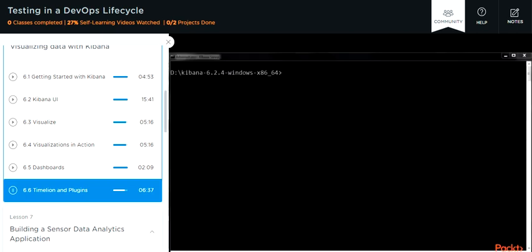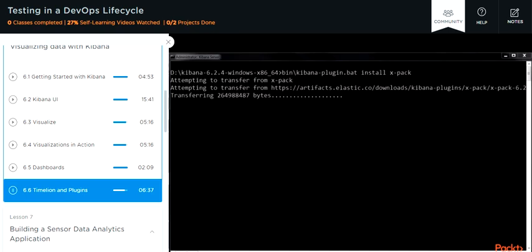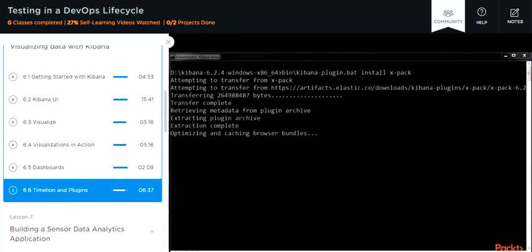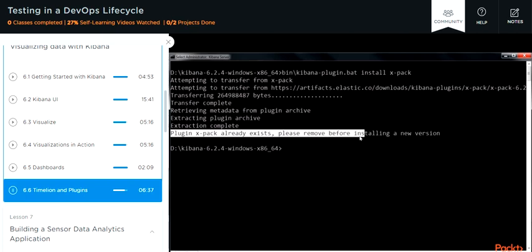Now, to install plugins, navigate to Kibana home directory and execute the install command to install any plugins. During installation, either the name of the plugin can be given if it's hosted by Elastic itself, or the URL of the location where the plugin is hosted can also be given. For example, to install Xpack, a plugin developed and maintained by Elastic, execute the command bin/kibana-plugin.bat install x-pack. It may take a few seconds. Done. Since we already have it installed on our machine, we got the message that plugin Xpack already exists.